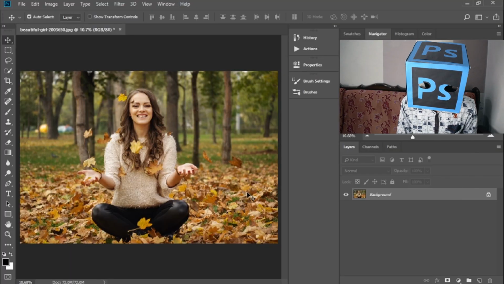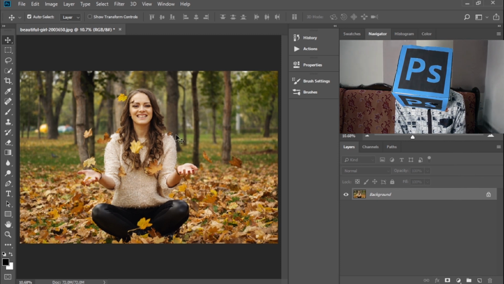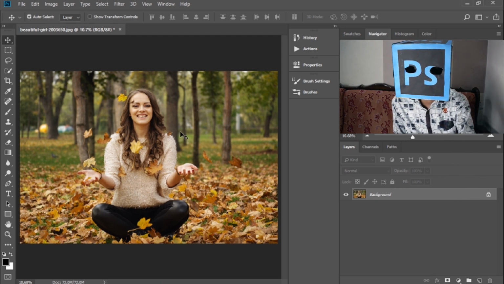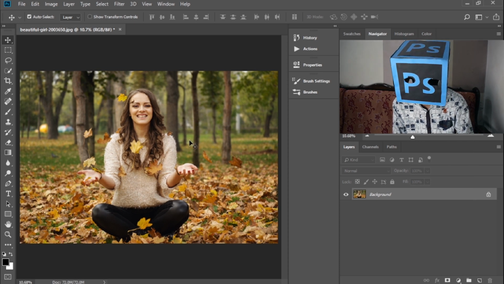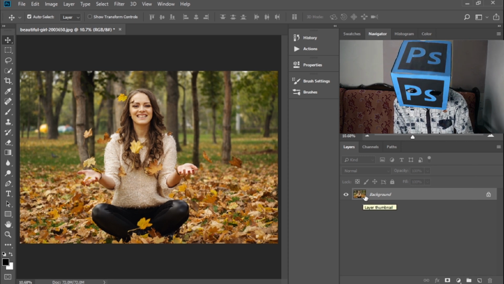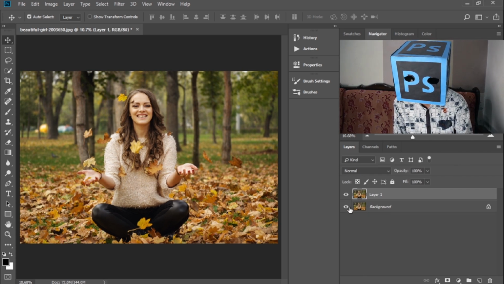First of all, open Photoshop and import your image. If you want to download this image, the link is in the description of this video. You can download it for practice. Select the background layer, press Ctrl J to make a copy of this layer. Now hide the background layer.